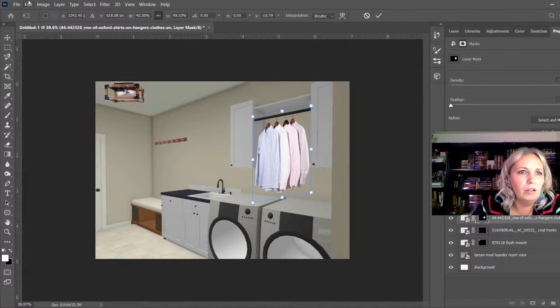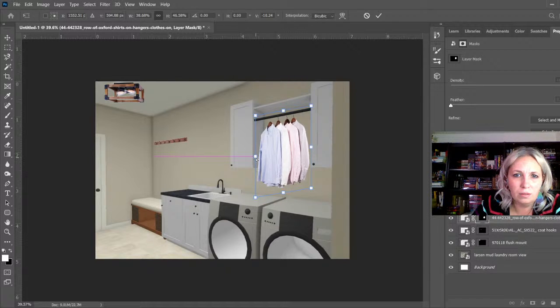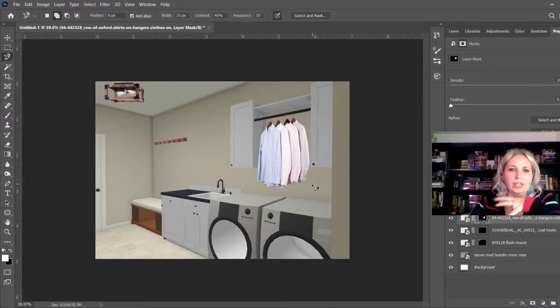I don't quite like how long those are, so I'm going to distort those just a smidgen shorter, actually. There, I think that looks a little more realistic, and maybe like that. Now, the other thing you'll notice is that those are really crisp, bright, vibrant white, and the background is a little bit more muted.